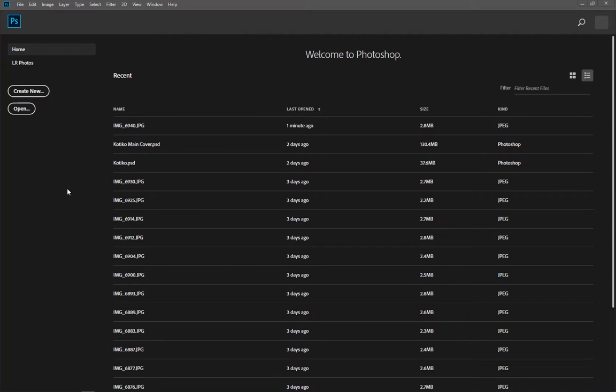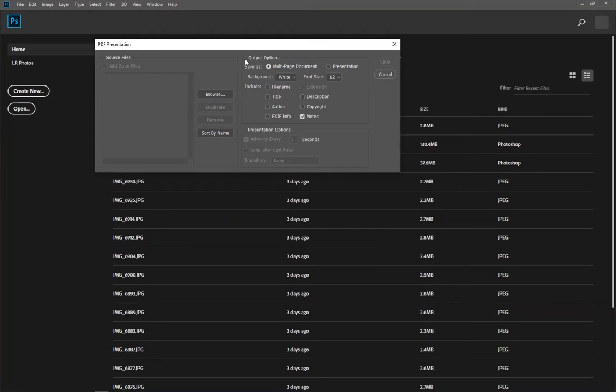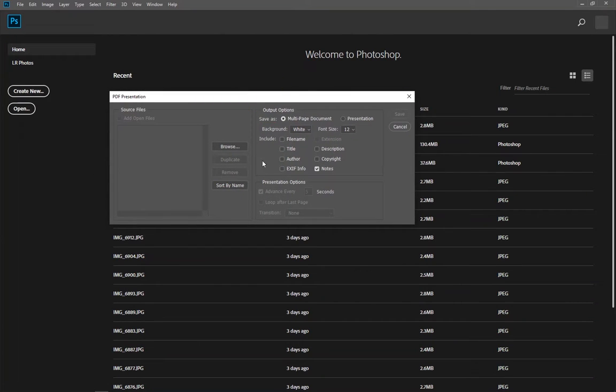Just dive right into Photoshop and go into File and scroll down into Automate. And when you go into Automate, just move to the right hand part and click on the PDF Presentation. And when you click on that, you are going to get this little window that's going to open up for you. So at the left part, you get a source file that is your PDF document.